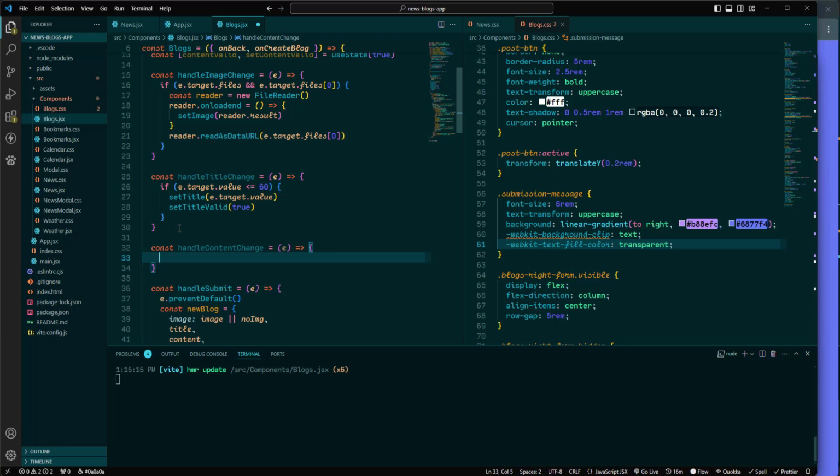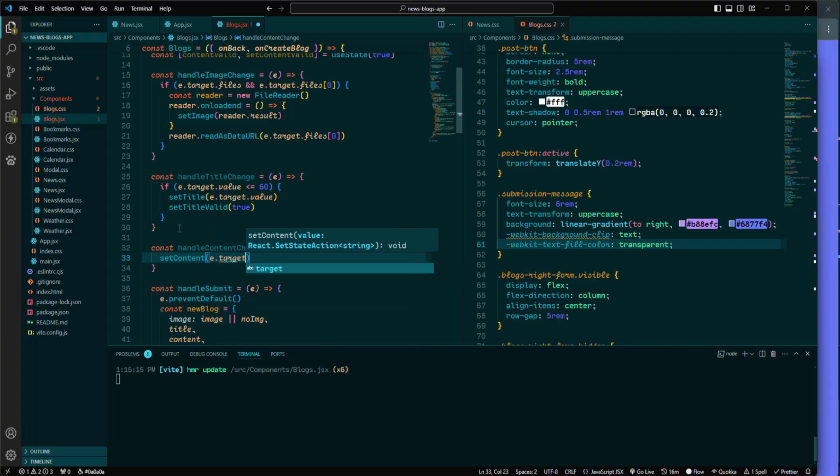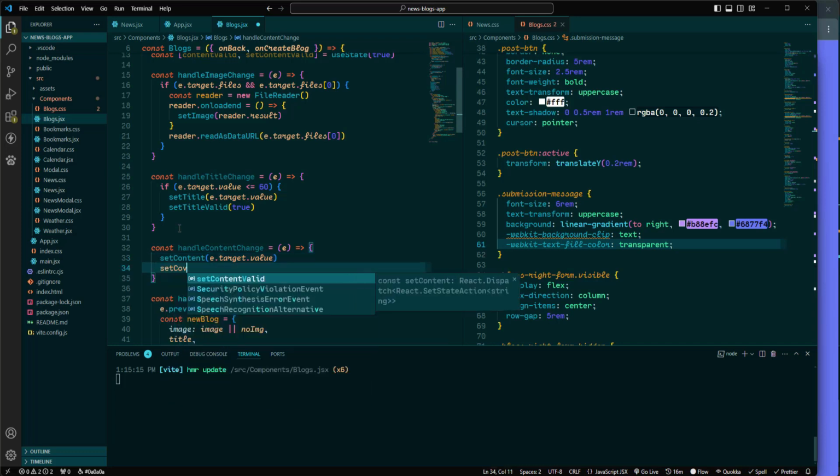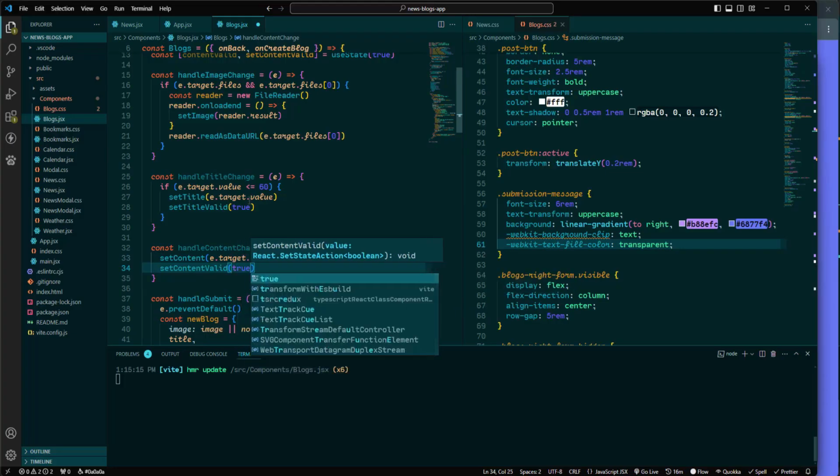Now, as I said, we have to update setContent, and we have to pass here e.target.value. So this line updates the content state variable with the current input value. The e.target.value represents the current value of the content input field. Keeping the content state up to date ensures that the component has the latest value of the content input, which is necessary for submission and rendering the input value in the form. Next, we need setContentValid, and we have to make it true. So the same thing that we used here in case of handleTitleChange.